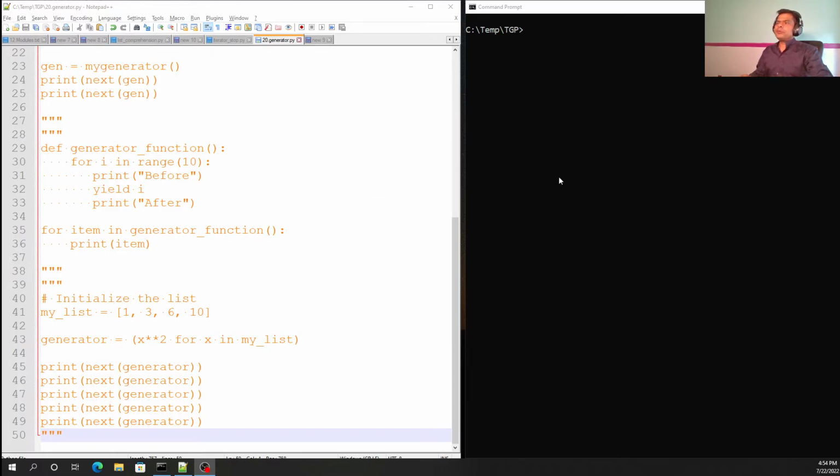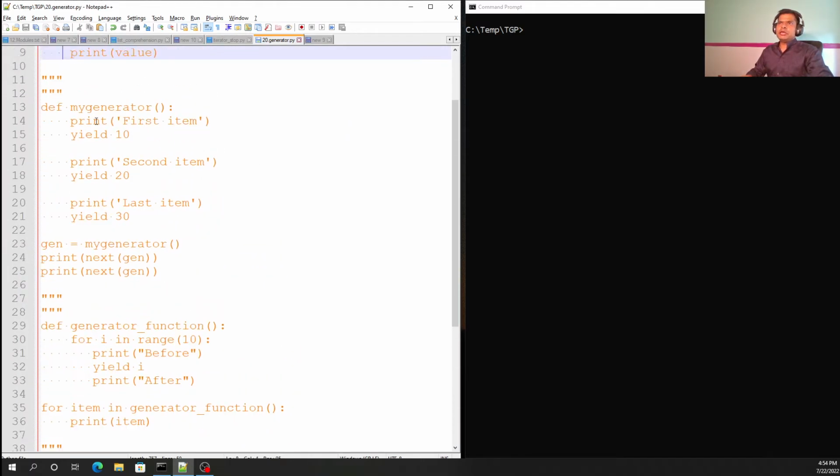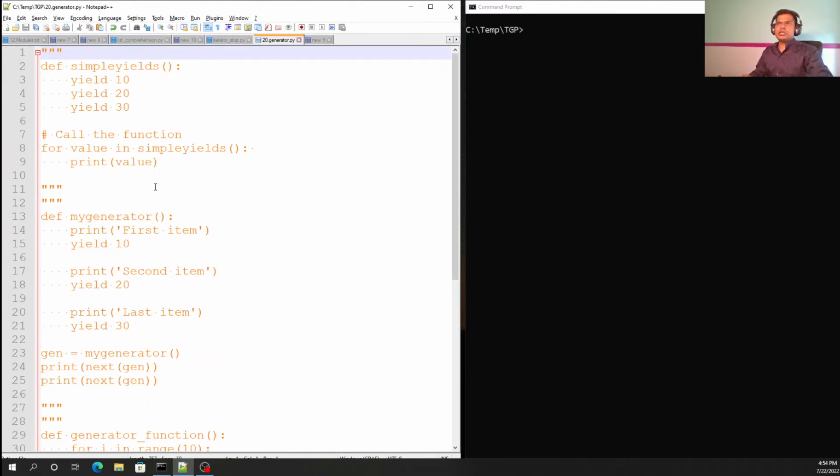So now we have the command prompt and we have examples here. Let's start with the first example, which we just saw. We only need to pay attention to our statements where we have the yield.